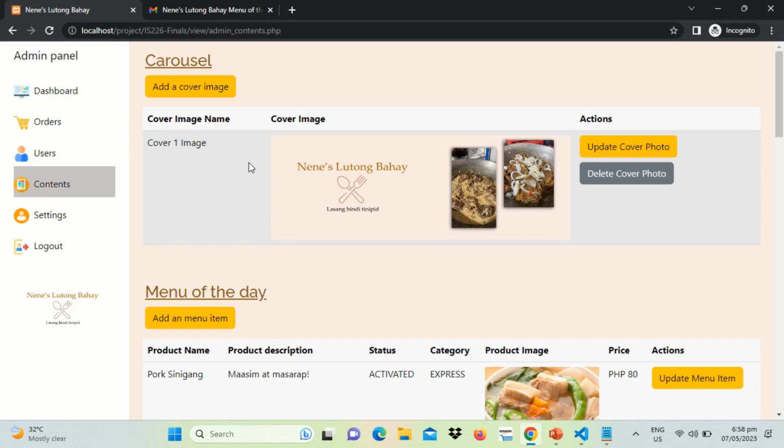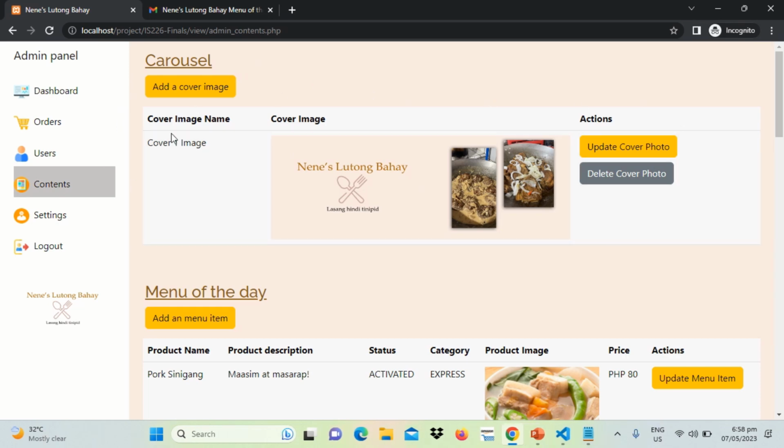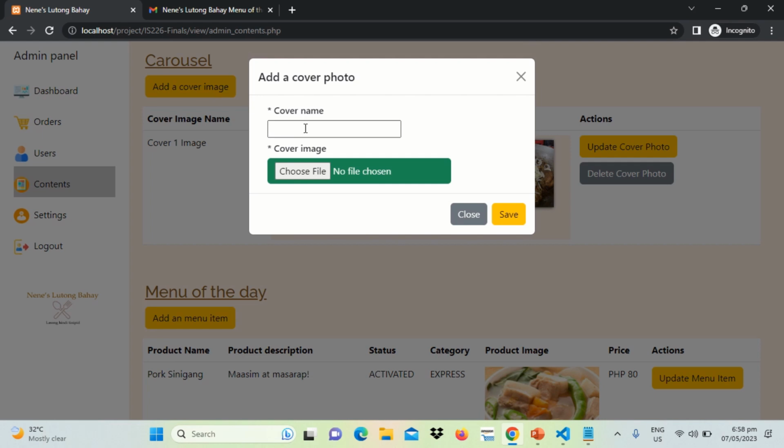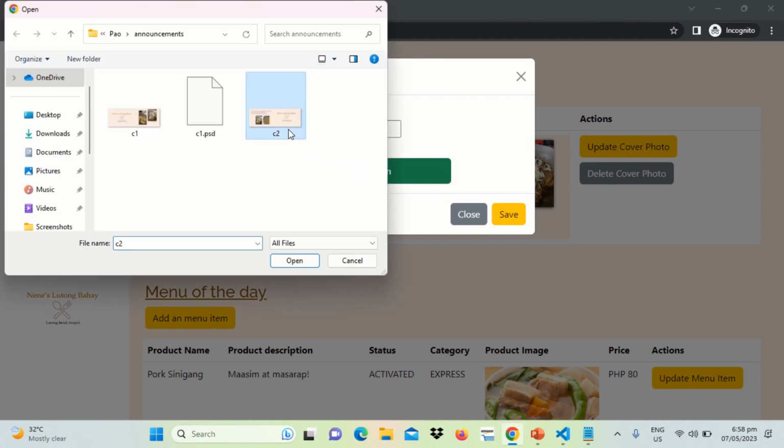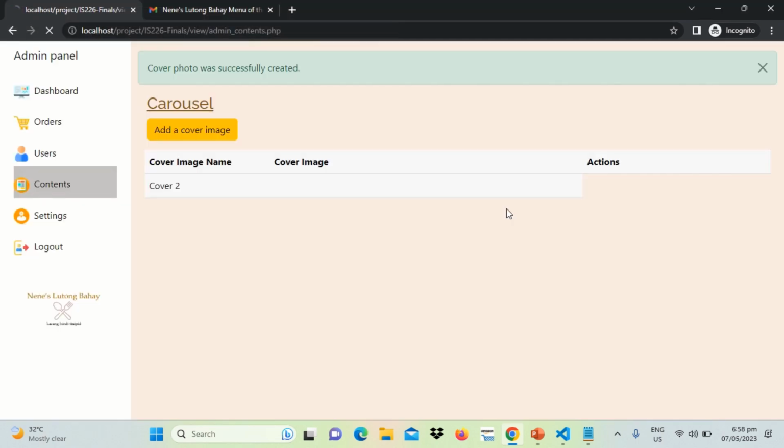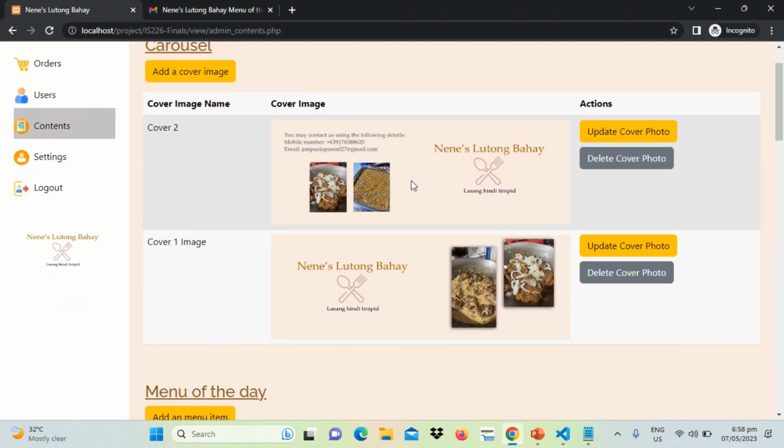Now let's try to see the contents page of the admin panel. So on this portion, you can see the list of cover photos that we currently have in the system. So just like what I mentioned a while ago, we just have one cover photo. So we will try now to add another cover image. So you just have to click on this button, add a cover image. We have to enter a cover name. Let's type cover 2 and then let's choose a file. So let's choose this one and then click on save. So there you go. So right now we have two cover photos.